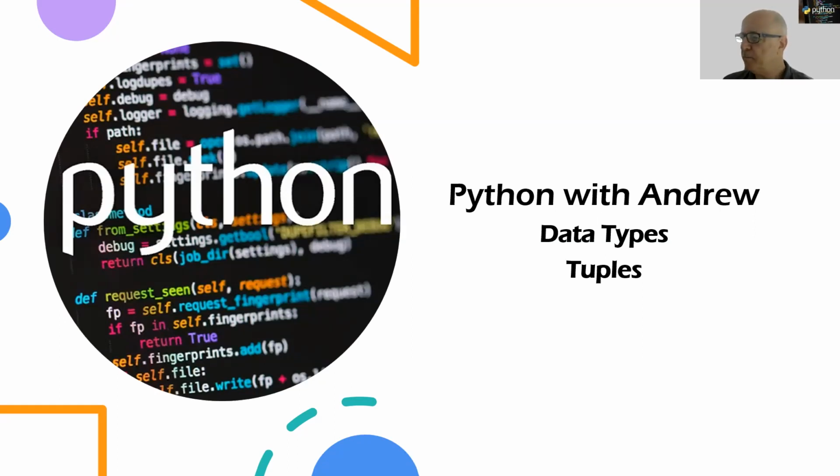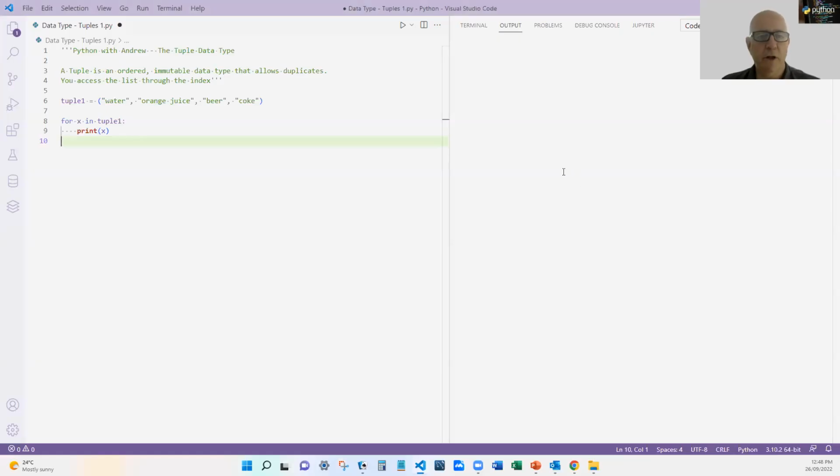Jump over to Visual Studio Code. And the first thing to note is a tuple is very similar to a list in data structures or data types for Python. Like a list, it's ordered. As we put things in, it has index 0, 1, 2, 3, 4. It's ordered as we stick them in. And we can also have duplicates like we can with lists.